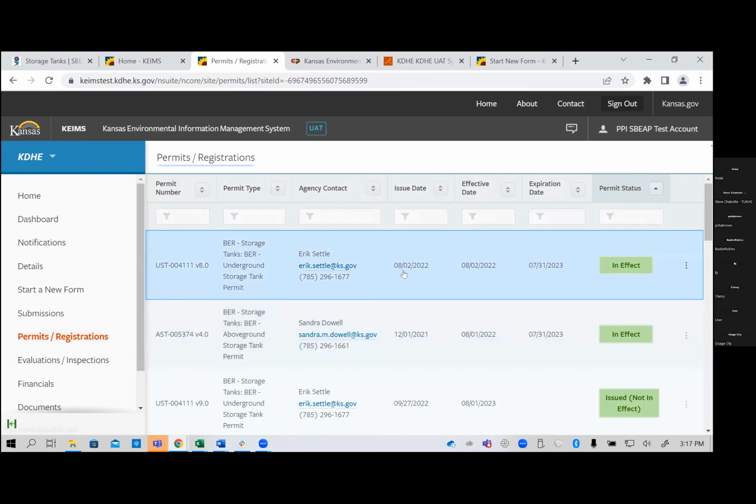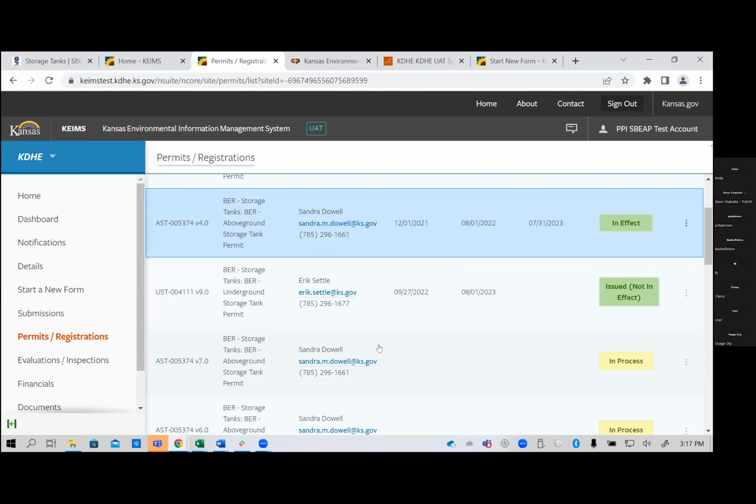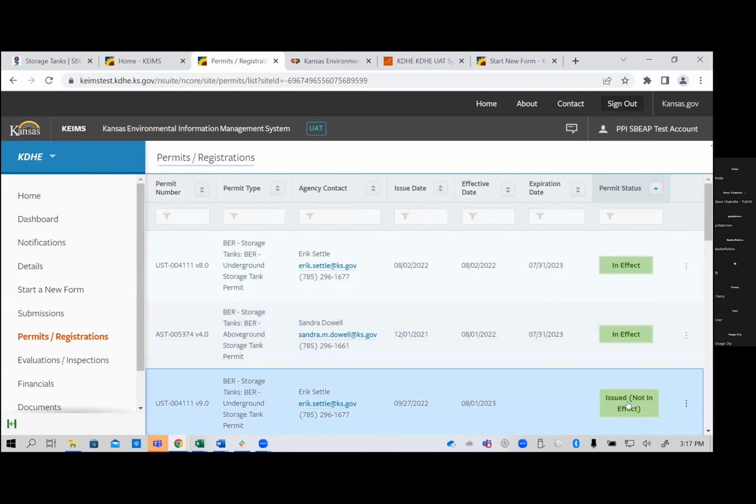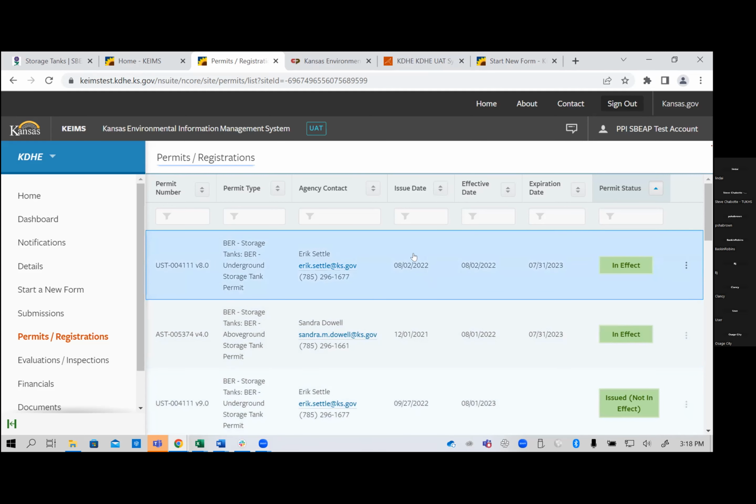So for your different submitted permits, you can see this one's in effect, this one's issued but not in effect, which generally means that it's been issued, it's just for the next permit cycle. So we haven't gotten to the beginning of the permit cycle it's for. But for any of these, you can see the date issued, the date effective, and the expiration date, as well as the contact for that permit at KDHE.